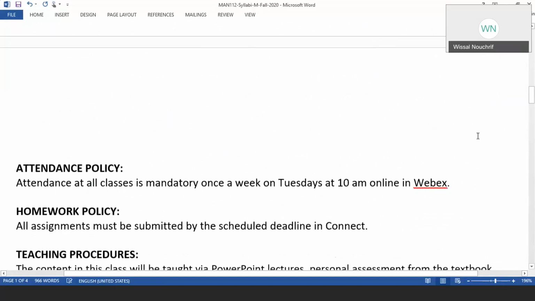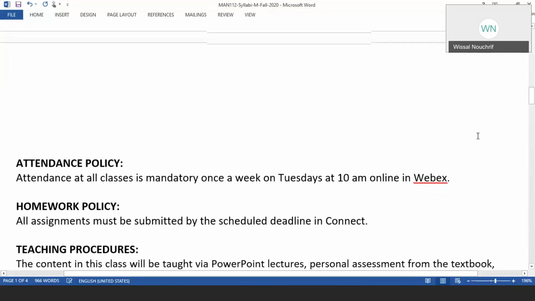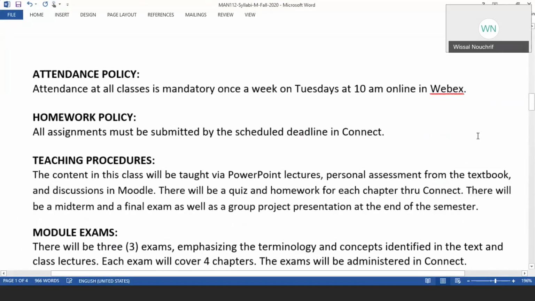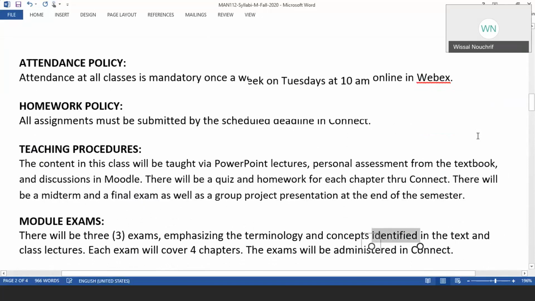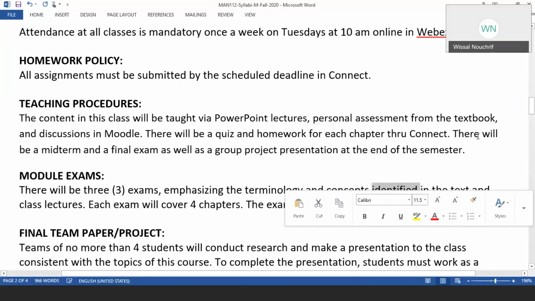If you are in my Management 112-01, you'll be meeting every Wednesday at 10 a.m., as shown in this syllabus. If you are in my Management 112-03, you will be meeting every Tuesday at 10 a.m. And for both classes, you'll be receiving a WebEx with the time of the meeting.